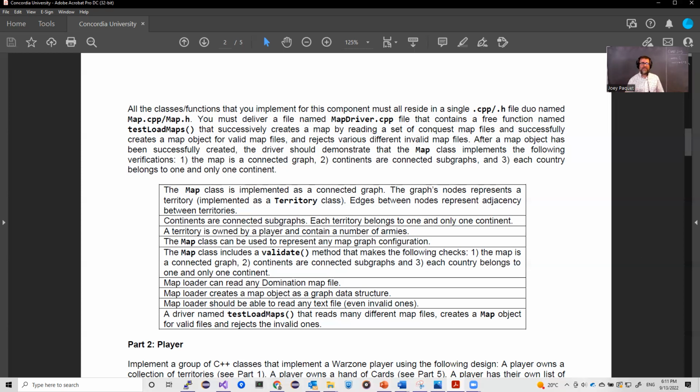After a map object has been successfully created, the driver should demonstrate that the map class implements the following verifications. First, the map is a connected graph. Second, continents are connected subgraphs. And third, each country belongs to one and only one continent. So you see that I'm specifying exactly what code should be in your implementation, what this code should do, and in what files it should reside. It's pretty clear what you have to do and where it should be in each of the different files I'm imposing.